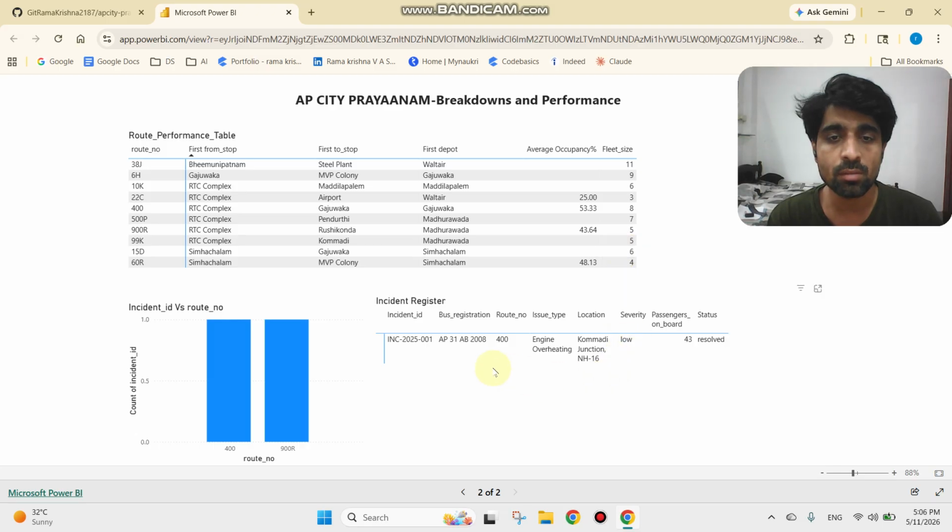If there is any incident or breakdown issue, this is the incident register. So this gives us the information about whatever incident happened. All these logs will be saved. So this can be useful for future reference of the concerned bus, as well as we can see the incident versus route number. So the total number of incidents occurred in a particular route can also be accounted for.